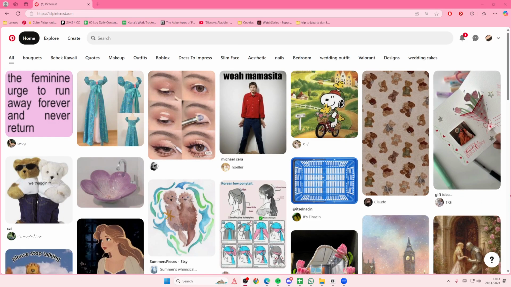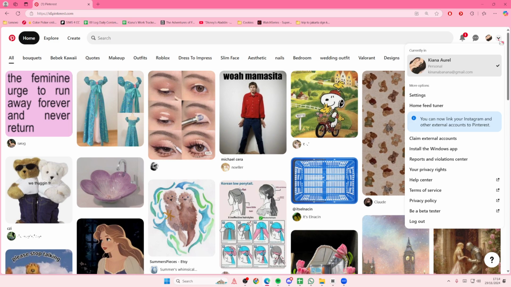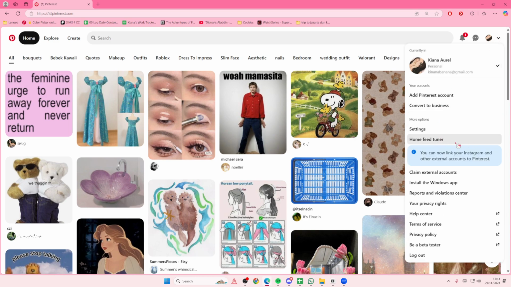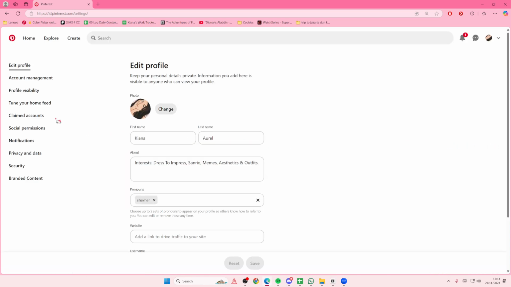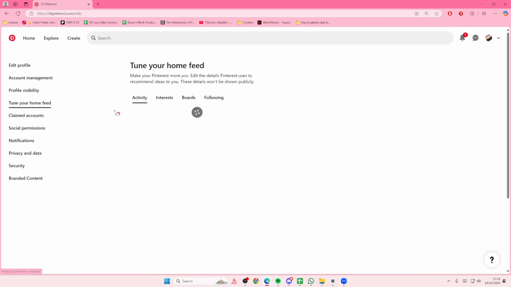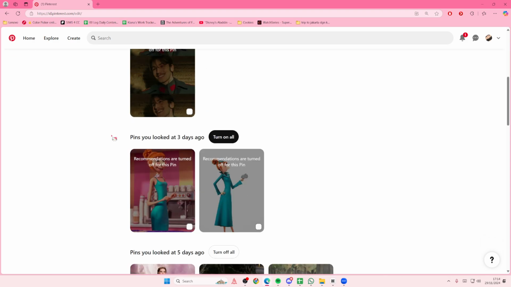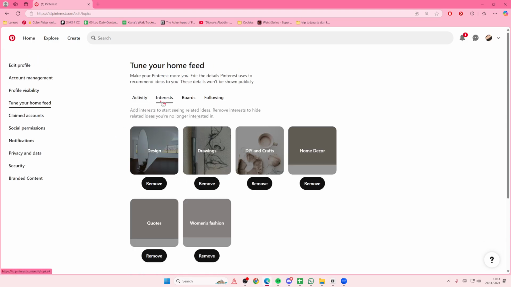In this video, I'll be showing you guys how you can find the home feed tuner on Pinterest. Actually, super simple. You're just going to select this account and more options, and you'll be able to see the home feed tuner. If you can't see it there, go to settings first, and just wait for a couple of seconds.